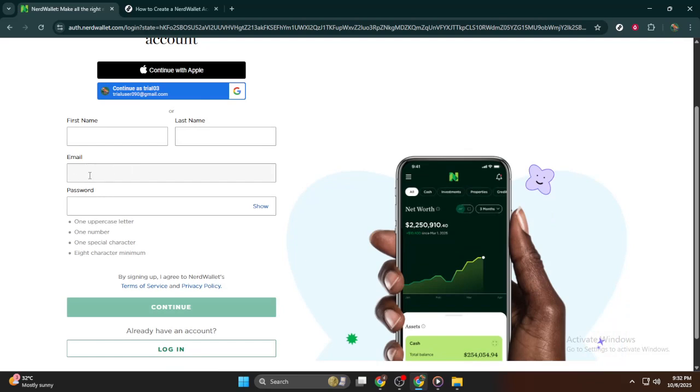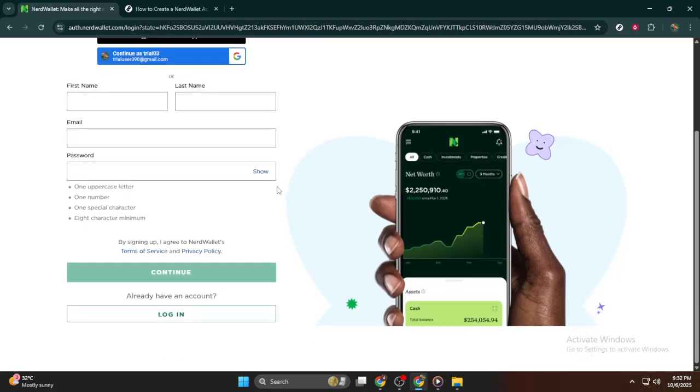After you've entered your name, the next step is to provide your email address. This is crucial not only for logging into your account, but also for receiving important financial updates or any changes to your NerdWallet account. Make sure you use a valid email that you check regularly. Enter this in the designated email field.